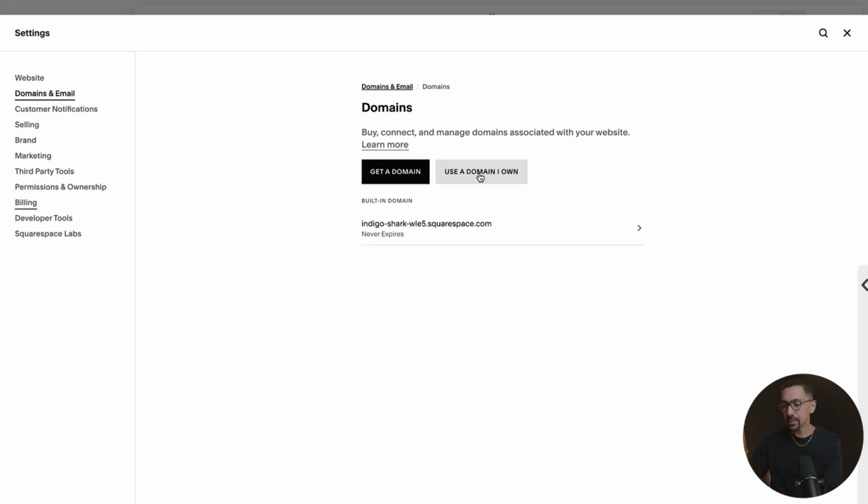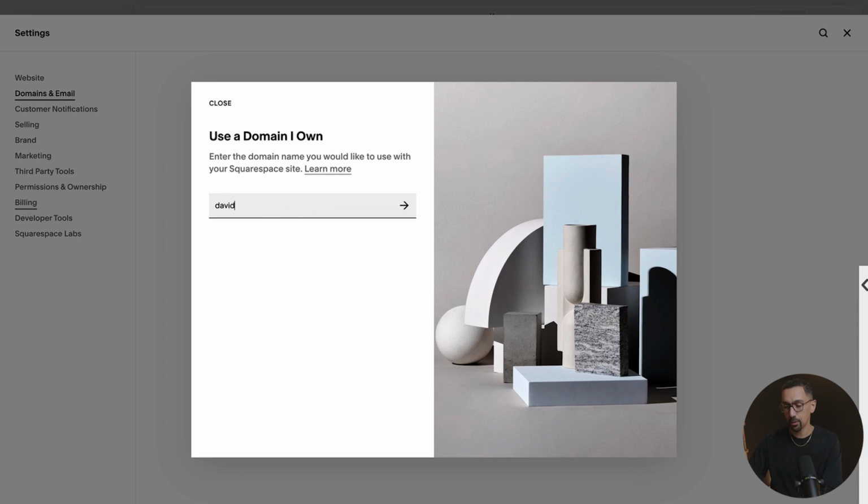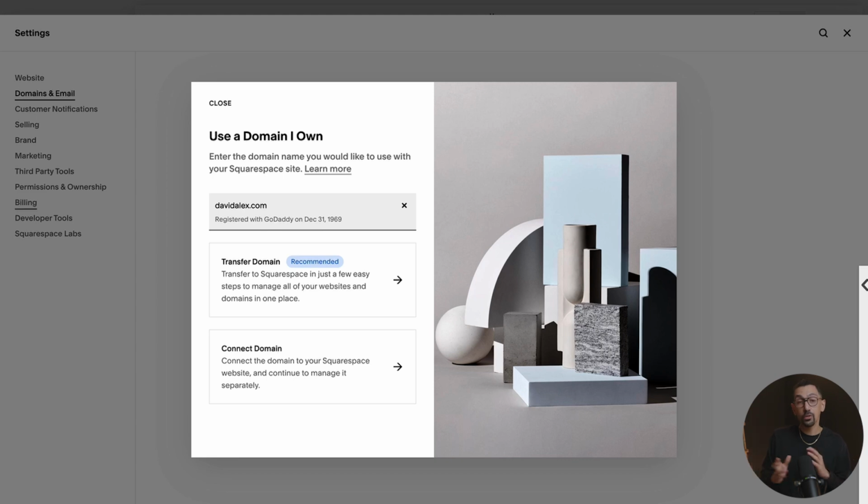So in this case, I'm gonna click use a domain I own and I'm just gonna type in a domain that I do own. What this does is it searches the internet to find where it's at. It gives you two options. In this case, you could either transfer or connect. My recommendation, if you have all your domains in another place, like say GoDaddy or Bluehost or something, I would just keep them there. You don't need to transfer them over. If you wanna do that long-term, you can, but it does take a lot more time to do that. In this case, I'm gonna hit connect.